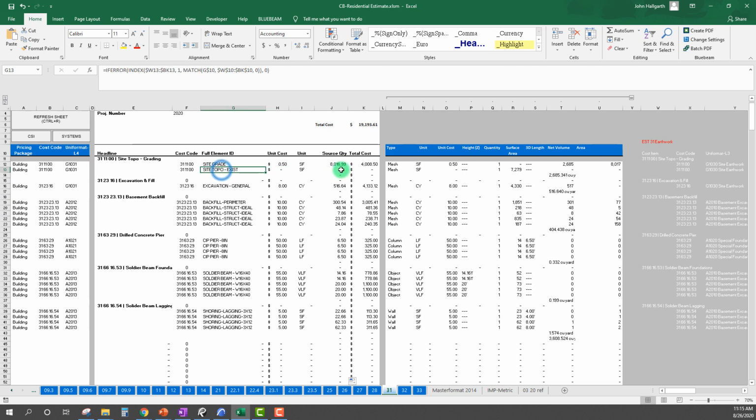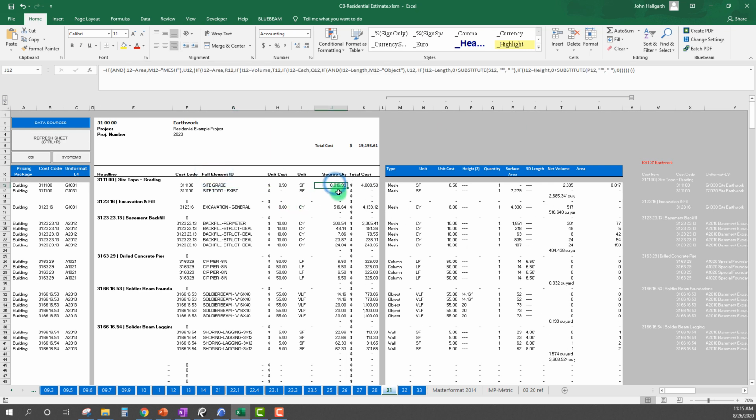So with that, we can take this, double click it down. We can see that this one now has disappeared, but that's okay as well. So I'm okay with that. All right, there we go. We have this calculating, so just under 20 grand in this case for our earthwork.